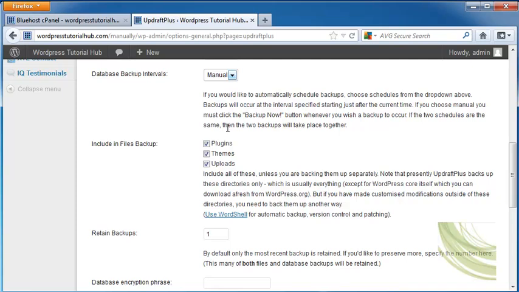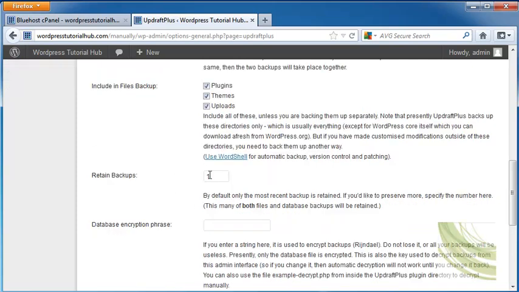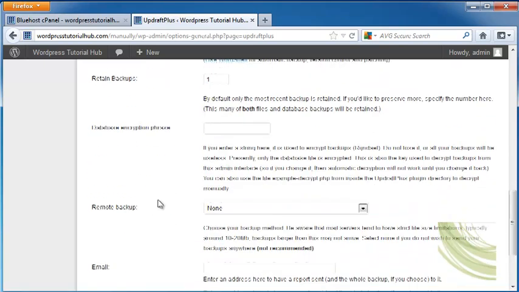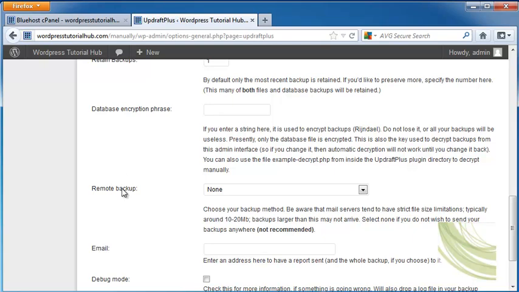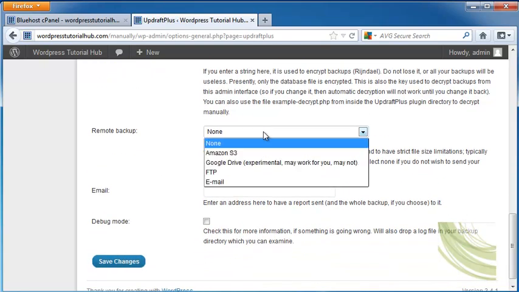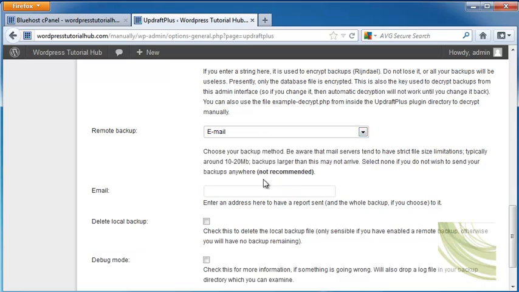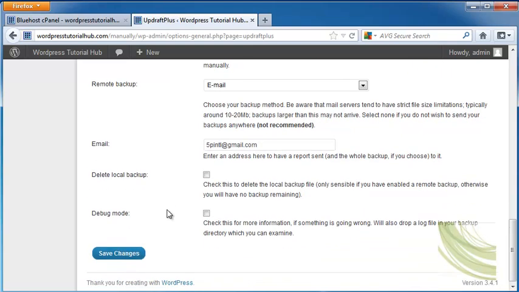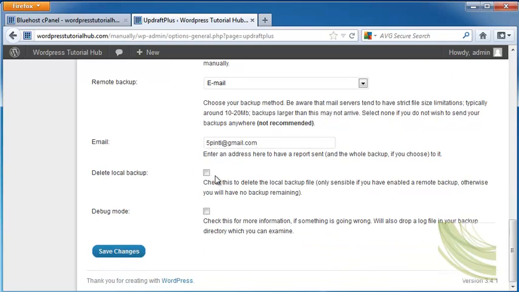You can choose which files to back up, including plugins, themes, and uploads. How many backups you want to retain. This is how many files and database backups will be retained. If you have a database encryption phrase. If you're going to be doing a remote backup, and this could be to Amazon S3, to a Google Drive, to an FTP, and to email. And I'm going to have it do a backup to an email. And then the email address where this will go. If you want to delete the local backup, and if you want to do it in debug mode.